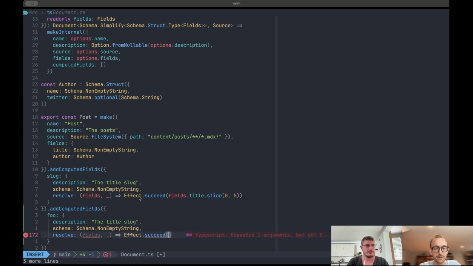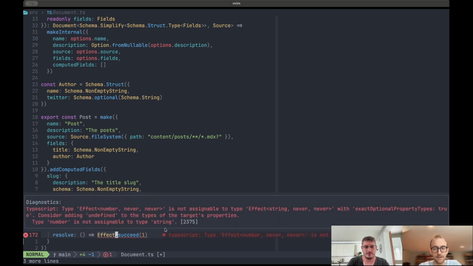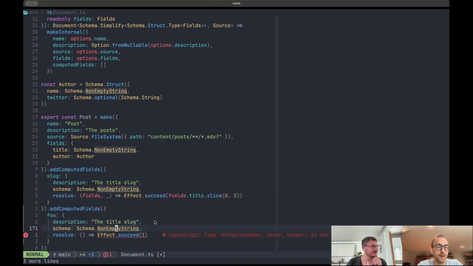So if I change this to, for example, a number, we see that we can basically use that schema to enforce the return type. So I think, feel free to roast me on this, but I'm pretty sure I at least solved the problem of the computed field itself, but we just need to figure out the duplicate key check.